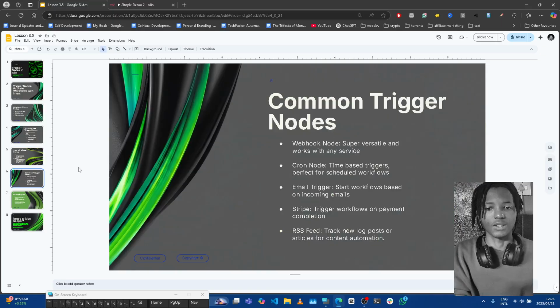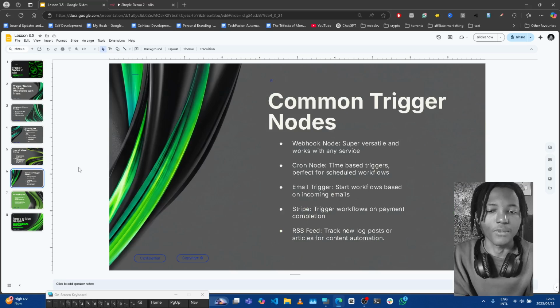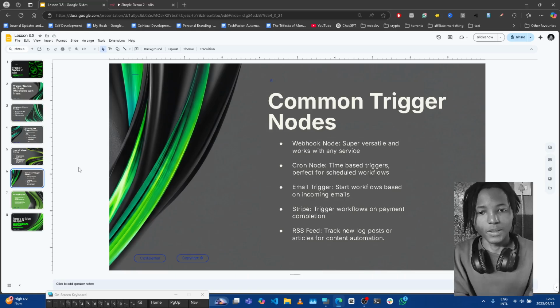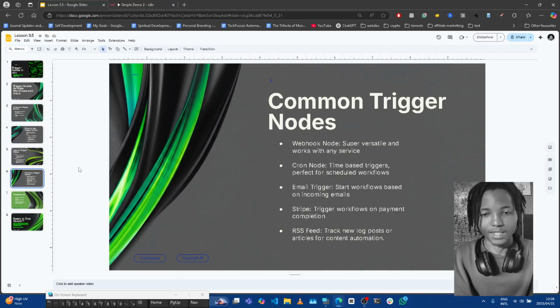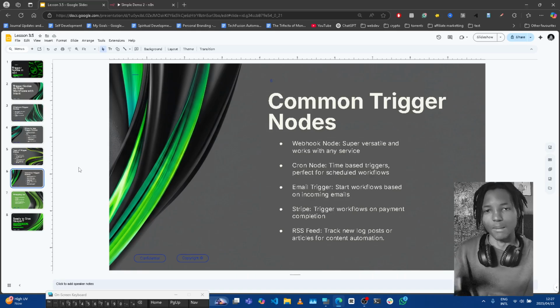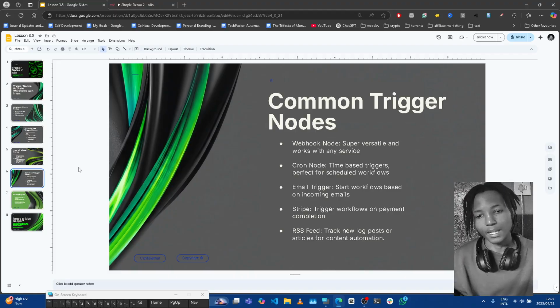Okay. So now let's check out some of these common nodes. We've covered these before. I don't want to cover them too much, but just a simple TLDR. The webhook node is super versatile and it works with any service. The cron node, or I guess you would say the schedule trigger, is a time-based trigger, right? You could set a workflow to activate at a certain time of the day. You could set it to activate every single hour or something. There are email triggers where you can start workflows based on incoming emails. There are Stripe or PayPal triggers where you can time workflows based on payment completion and so on and so forth.